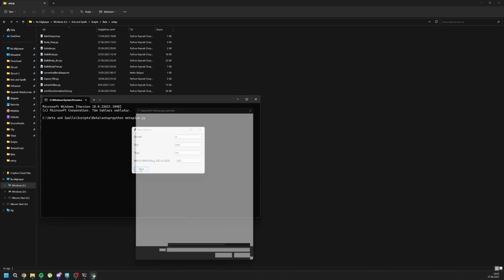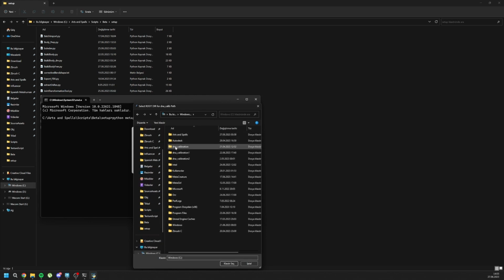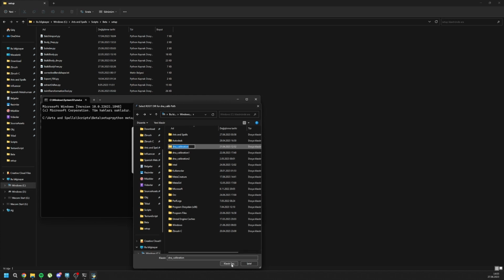Just click on next, and first select your root directory for DNA calibration paths, which we downloaded just a minute ago. C drive, and select your DNA calibration folder, and be sure that every folder is inside it. Select your DNA calibration folder and click on next.